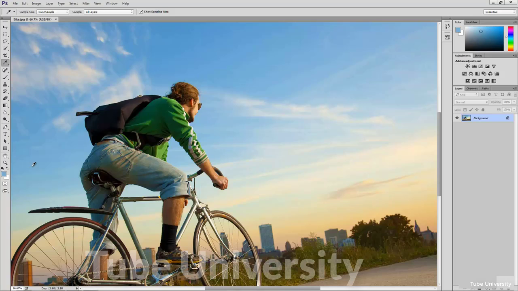Now, if I click a different color and hold, you can see that around my cursor is a big circle. This is called the sampling ring, and it's displaying the color I'm clicking on top of the ring while displaying the previous color I clicked on the bottom of the ring. Now if I want to choose my background color with the eyedropper tool, all I have to do is press and hold my Alt key before I click.